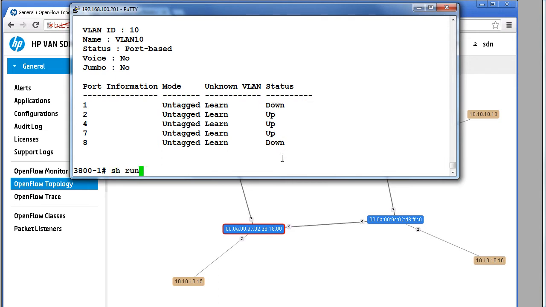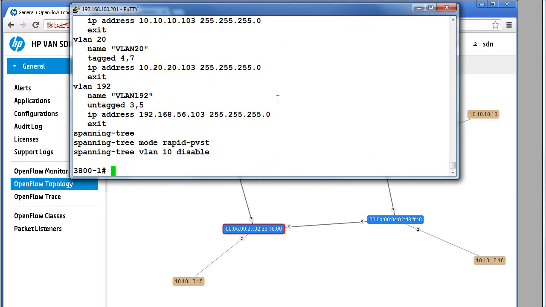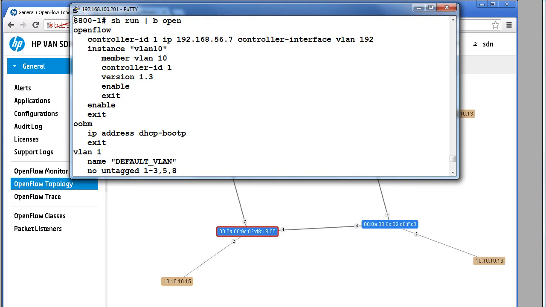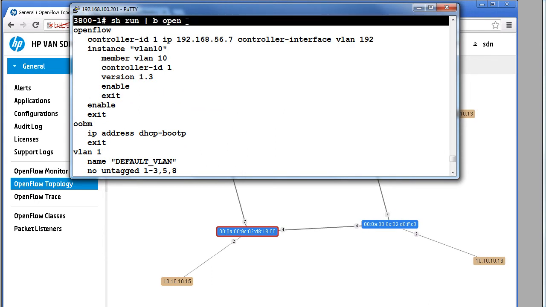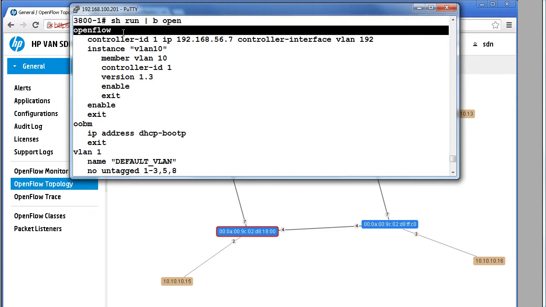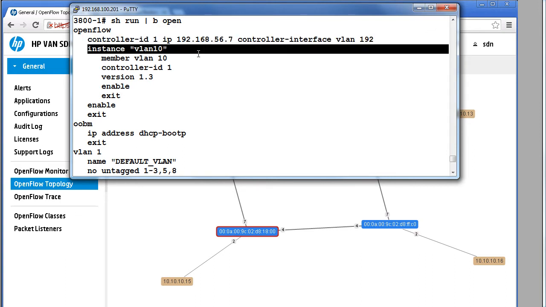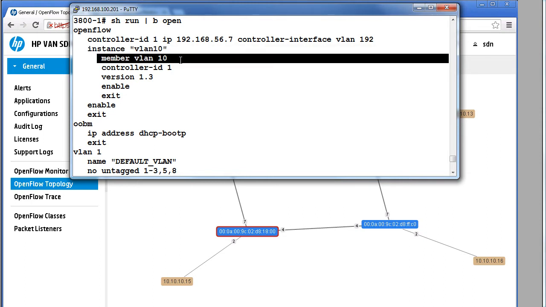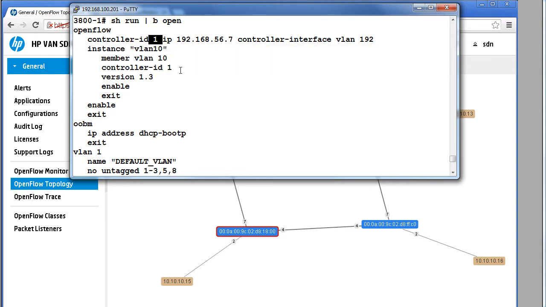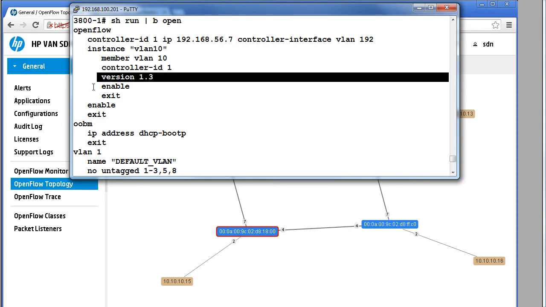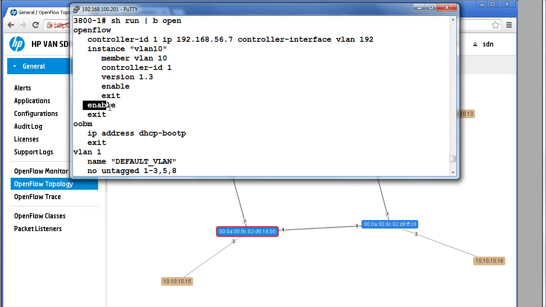Typing the command show run pipe begin open will allow me to search for the OpenFlow configuration. So here's the output. OpenFlow has been configured globally on the switch. The controller ID, IP address, and controller VLAN have been specified. The instance name has been specified. The member VLAN has been specified. The controller in use is controller ID 1 with this IP address. Version of OpenFlow configured is 1.3. The instance is enabled, and OpenFlow is enabled globally on the switch.